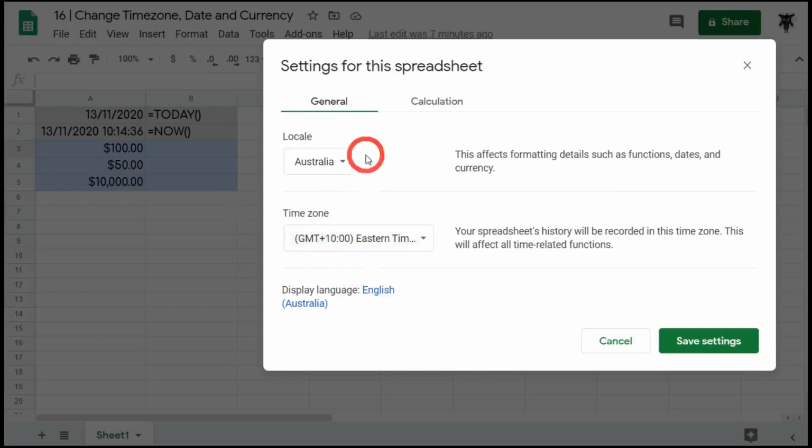This locale is set to whatever display language you have entered into your Google email or G Suite account. So you can see here my display language is English Australia. If I was to click that, that would go into my Gmail account with my personal details and preferred language, which is Australian English. To change your locale, you just select the drop-down menu and choose your preferred country. And this will affect formatting details such as functions, dates, and currency, and probably also languages as well.